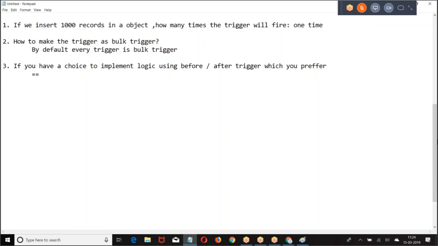If you have a choice out of before or after, I will prefer before. Why? Any logic that we write in the before, on the record which we are inserting or modifying, is a read and write operation. If it is after, I have to write a SQL query.